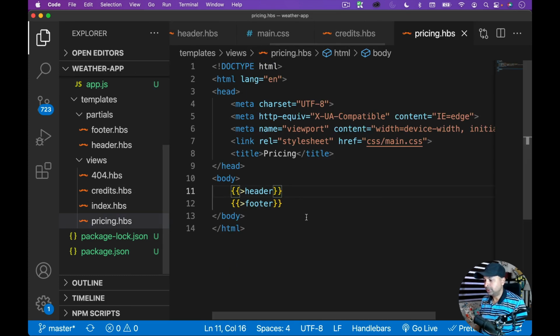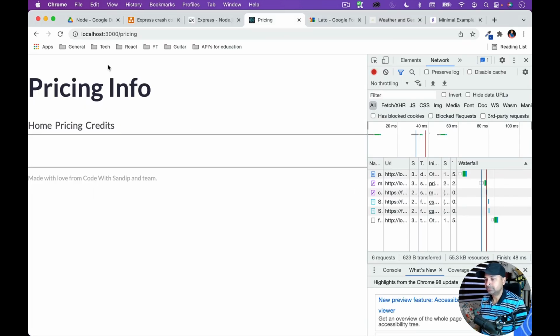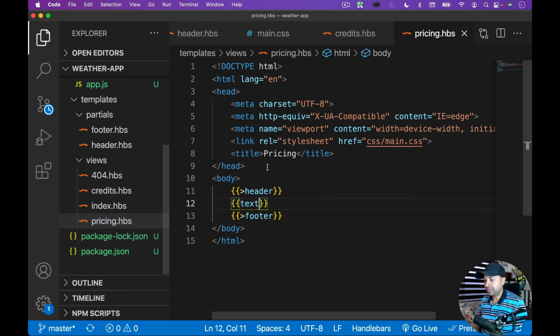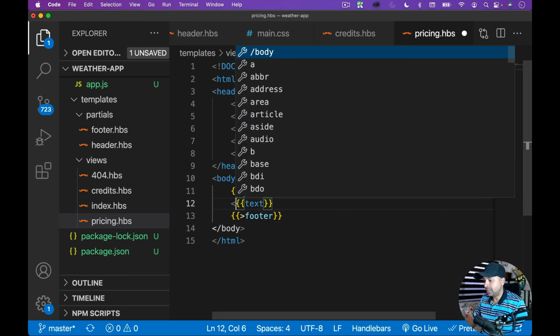So in pricing.hbs, I'm going to put something here. So that's the text, and we will just show the text. Now if I refresh, "Our services are free for now," but the text is not looking good. So maybe I'm going to wrap it inside a paragraph.